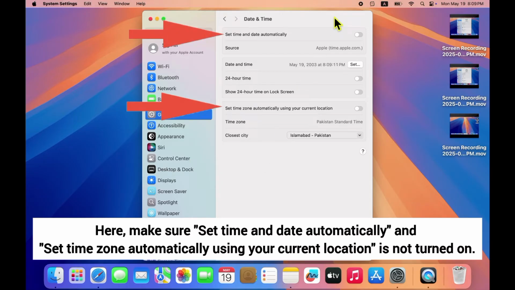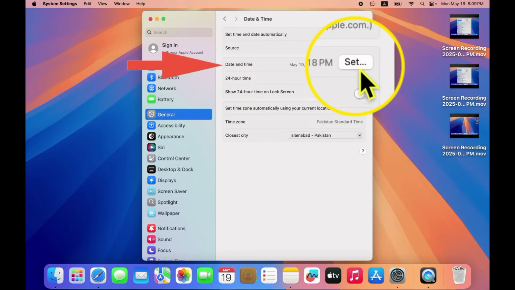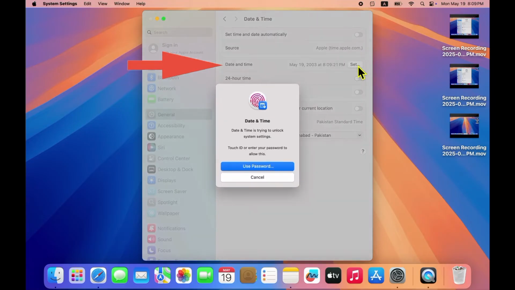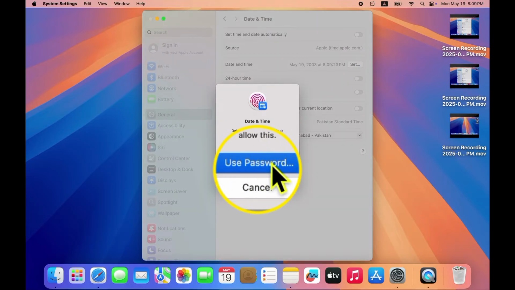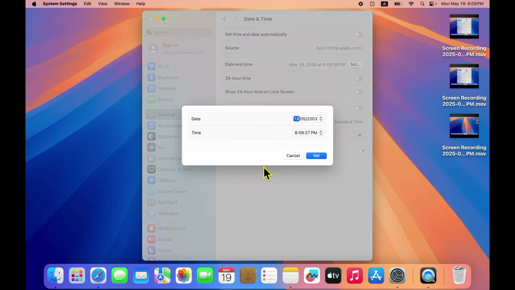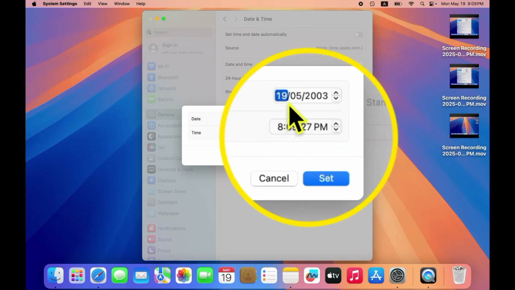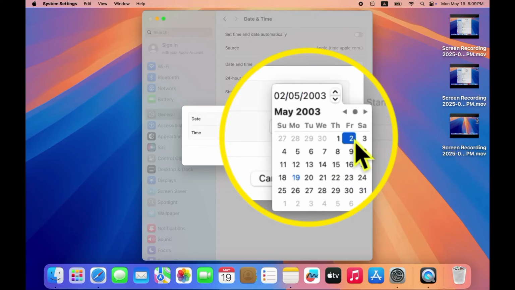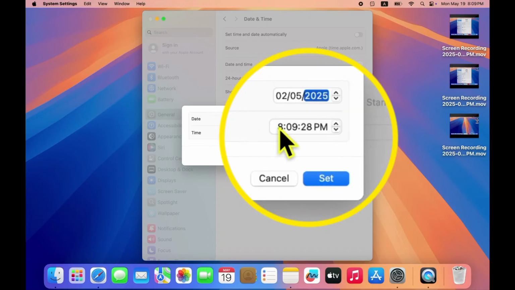Here, make sure that Set time and date automatically is not turned on. Then tap the Set button next to the date and time. Now you'll be asked for your Mac password, so enter your Mac password here. Then manually adjust your date and time. After that, tap on Set to save your date and time.